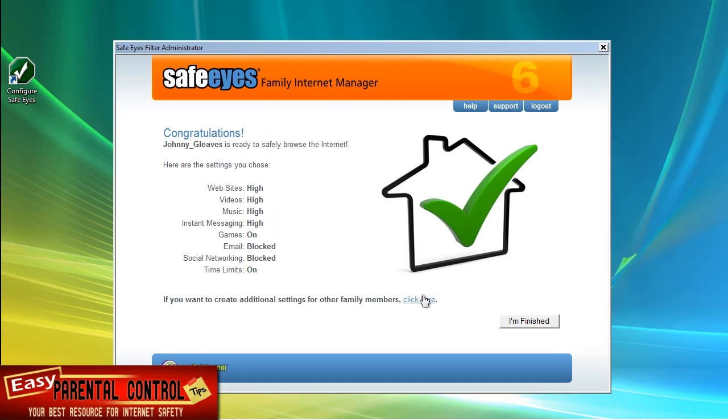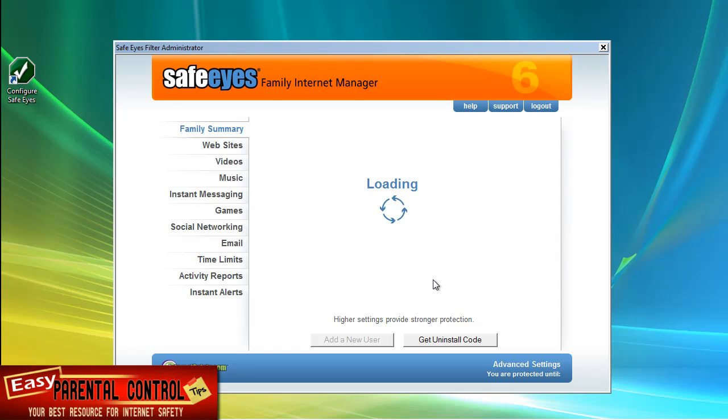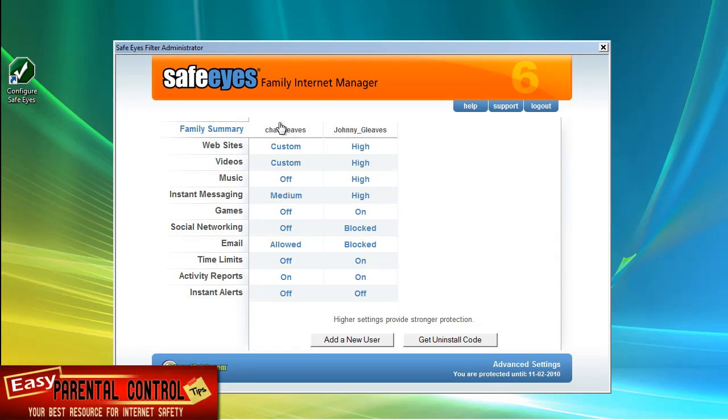So we click next. And so here you are. Congratulations. If that's all you wanted, you're done. You're set up. It's easy to do. Man, very, very easy. Let's go look at his settings. Of course, now we have a family summary. We got me in here, and then we got little Johnny, and we can see his different settings.